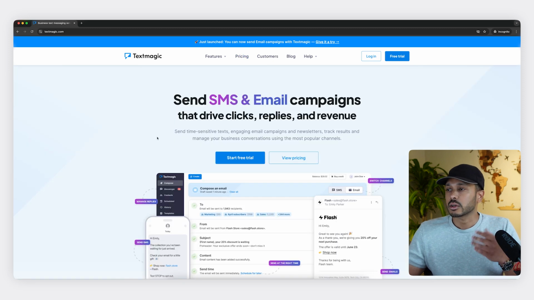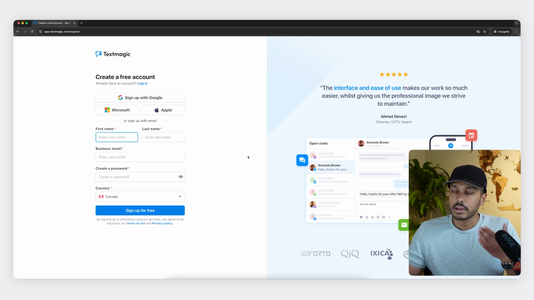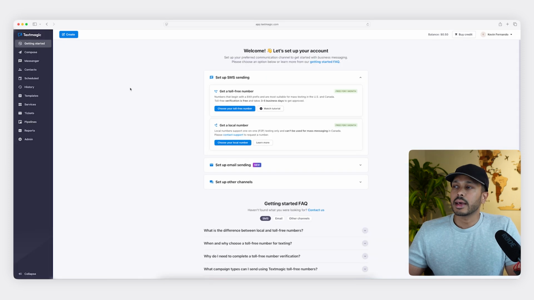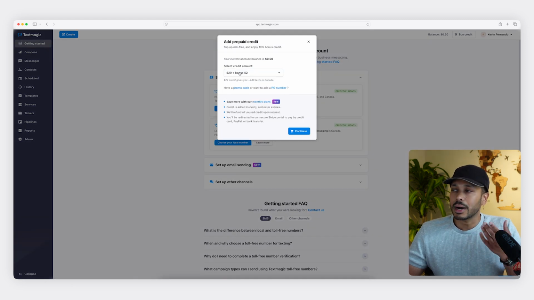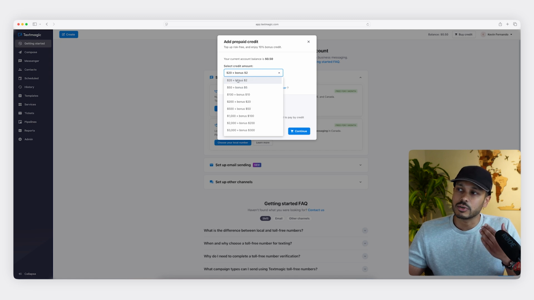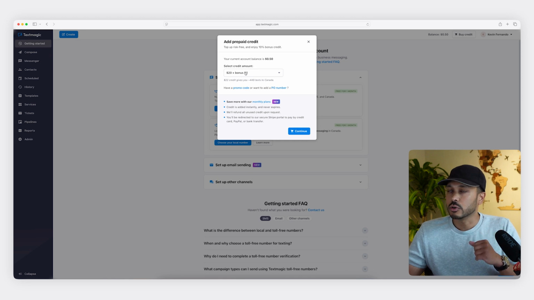So to get started, just click the link in the description down below and you can start your free trial. Then just sign up with your information here or with Google, Apple, or Microsoft. It takes a few seconds. And then once you log in, you'll be taken to your dashboard and you'll see the onboarding setup. But the first thing you'll want to do is buy your credits. So just hit this button up here and you can buy as little as 20 credits. And you can see here, you get some bonus credits as you purchase more. And so you can just purchase those right there.